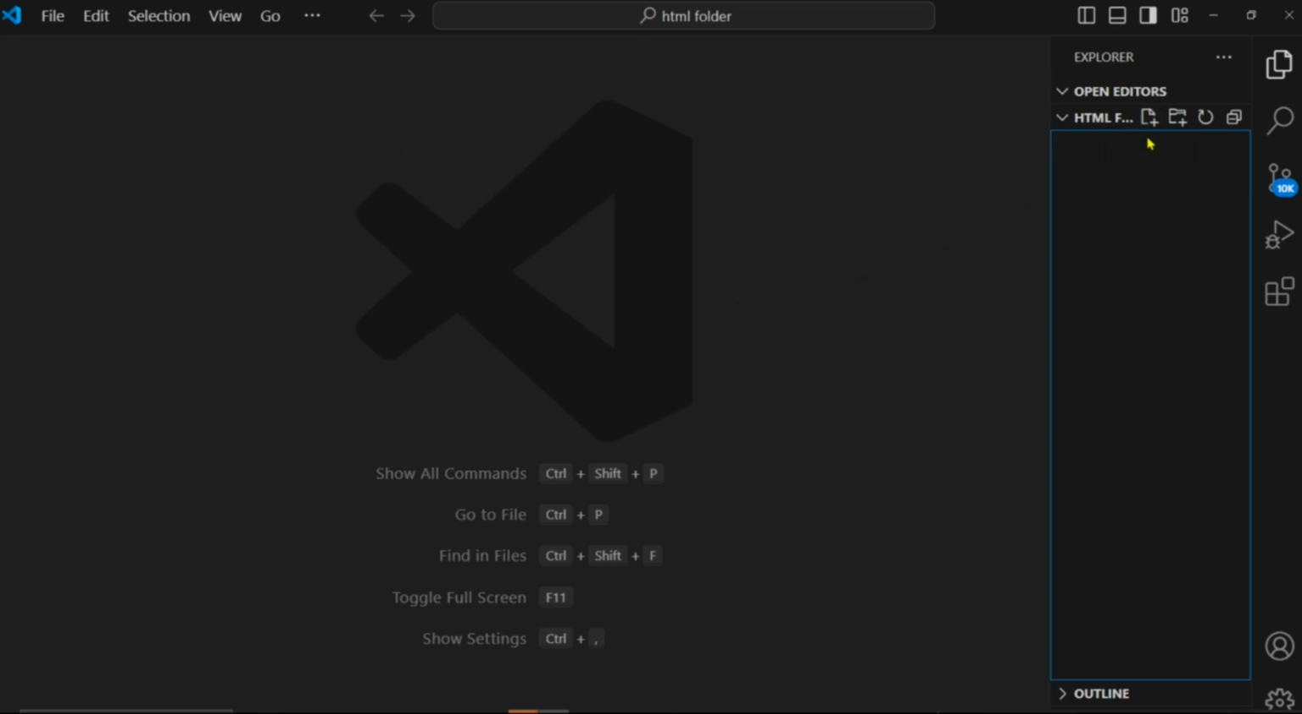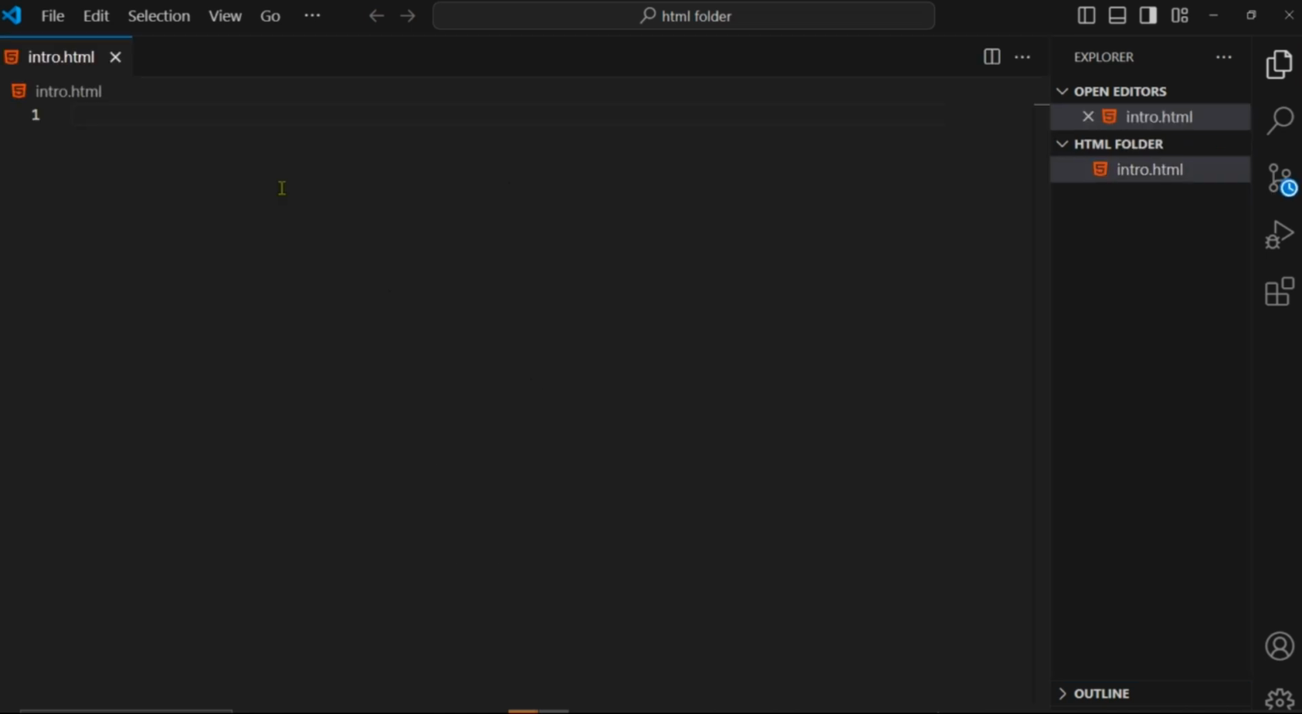Now we are going to create a file inside our folder. We'll click on new file, then we'll name it intro.html. As discussed earlier, this extension .html allows the browser to know that this is HTML code and to treat it as HTML code. When you're done typing, you click enter, and this is our file. This is where we'll be doing our coding, and whatever we type here will appear in the browser.